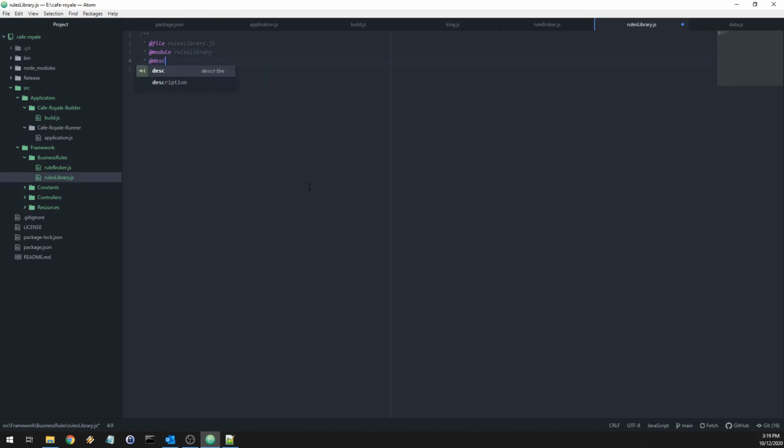Description. It contains all of the system defined business rules as an array between function names and function calls. So essentially it's an array of function calls.